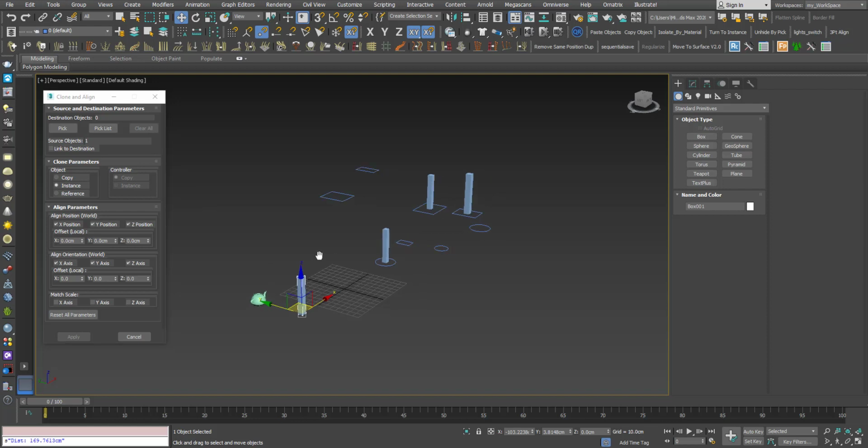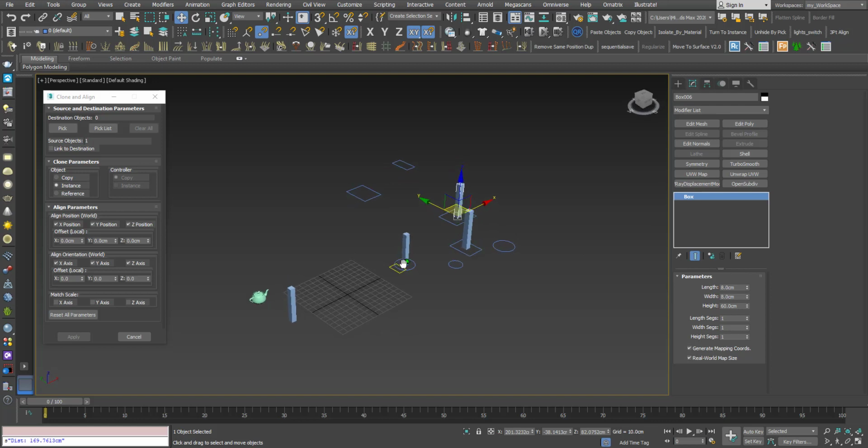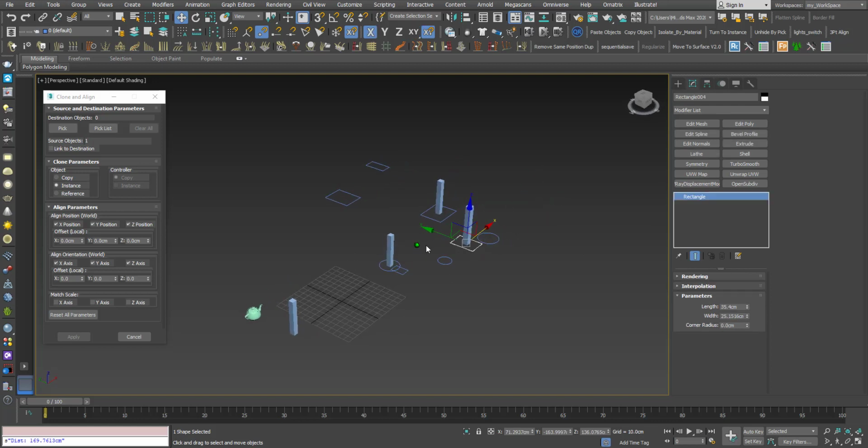Now if I choose one of the boxes, you can see that they are instances. If I click one of the destination objects and move it, you can see that the source object doesn't follow.